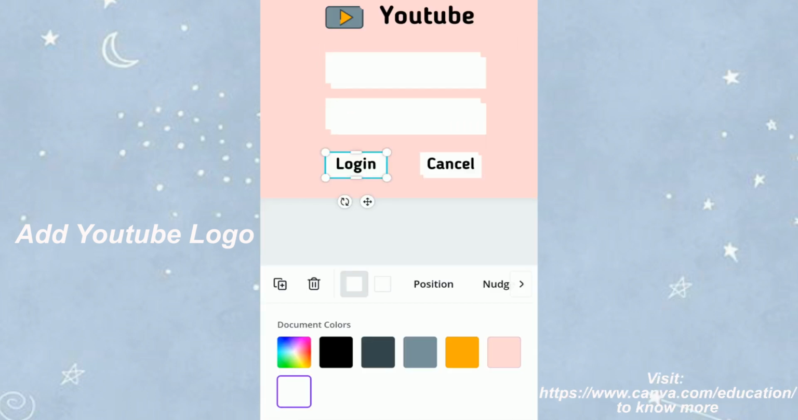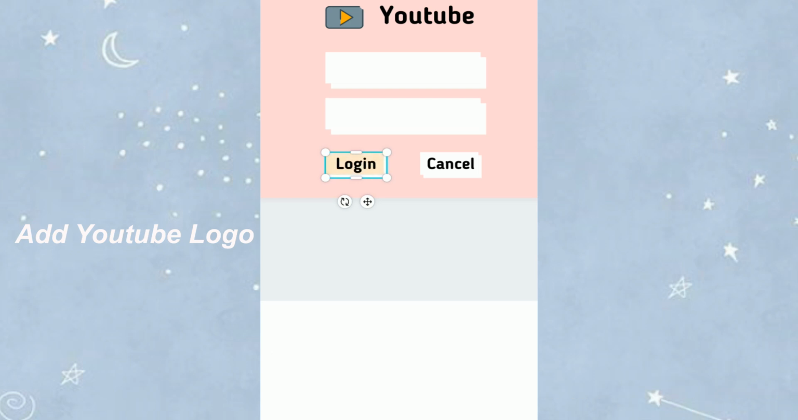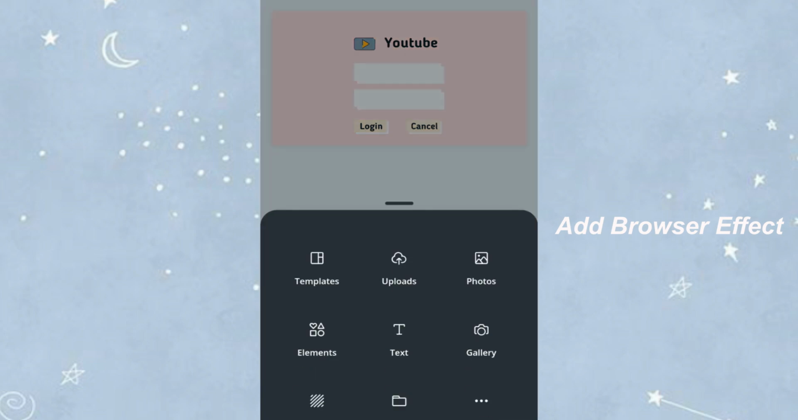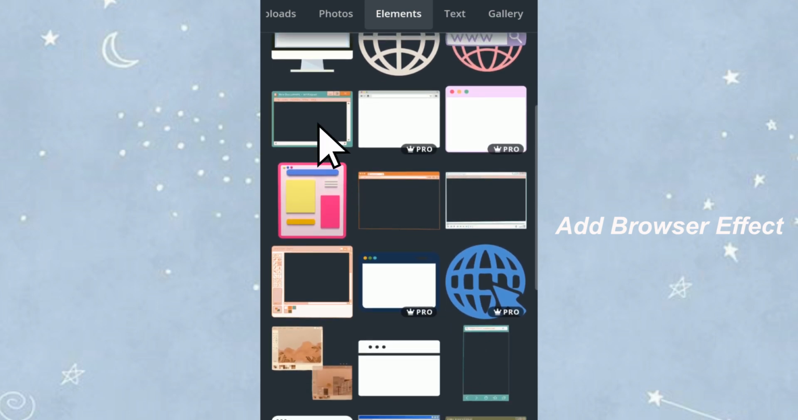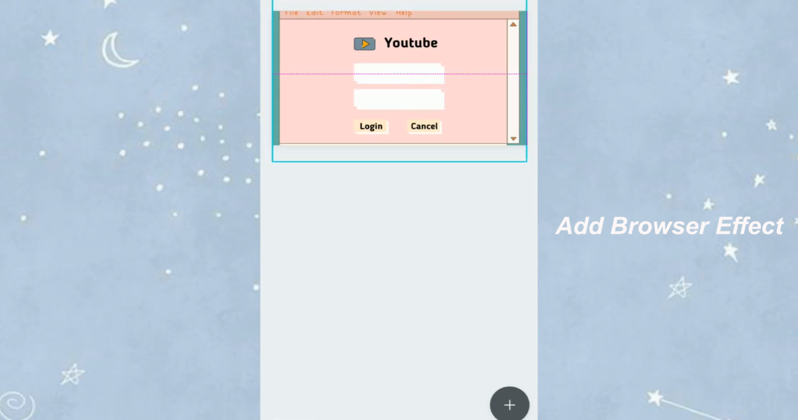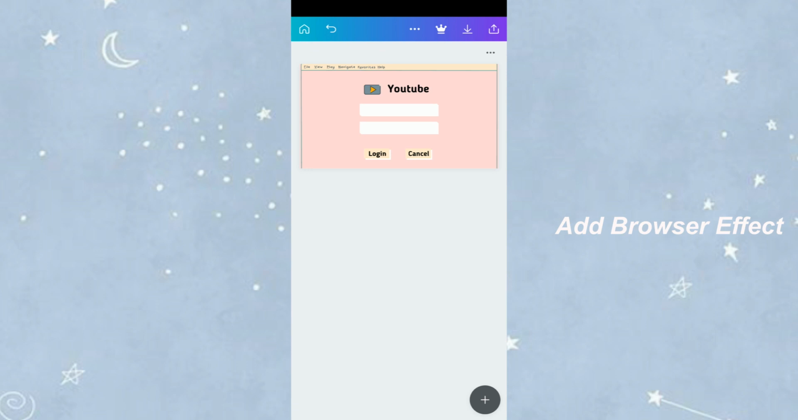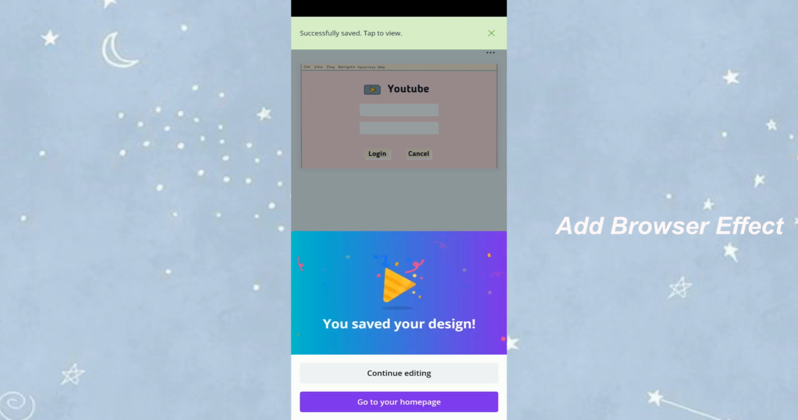And that's it. We have our template, and let's change the color of the login and cancel buttons. Let's add the browser effect on top. So let's add an element again and search for browser, and this one could do. And let's just maximize it so it would fill the window and stay on top. I'm going to add some free templates that you could use after this video. Once you're satisfied with the colors and designs, just click export download and let's add it to Capcut.